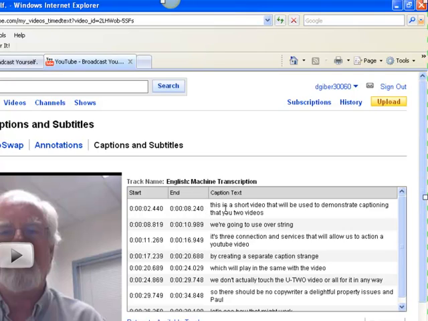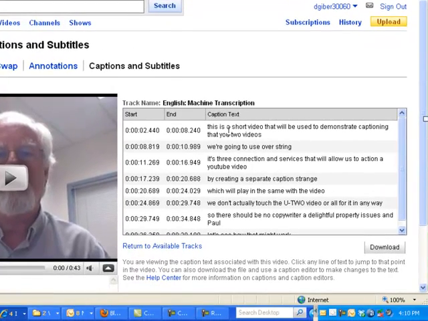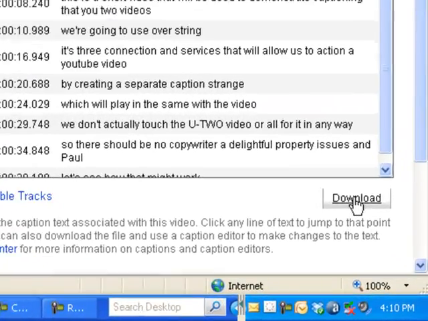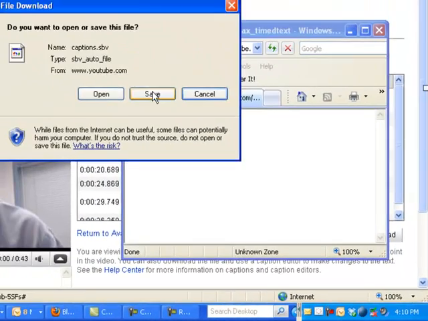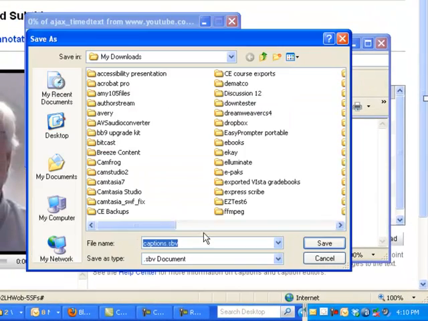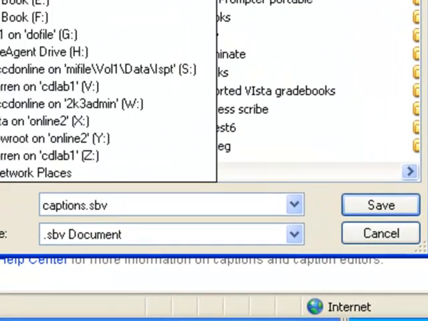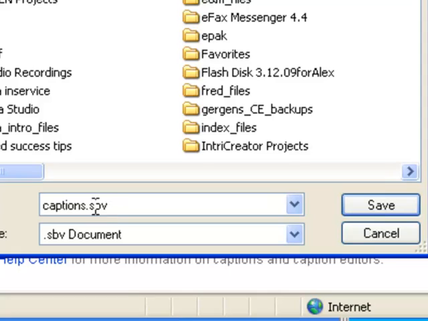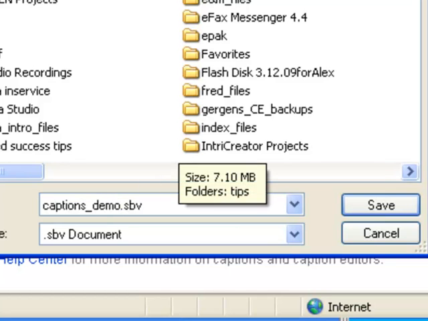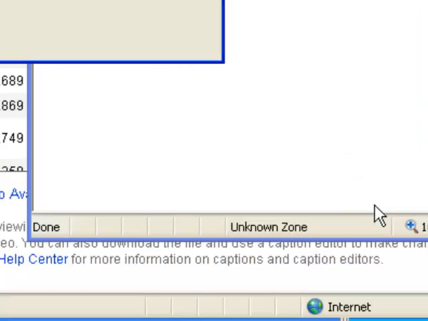Now, as you saw, these are very imperfect at this point. All voice recognition technology is in its infancy right now, and Google's is especially bad right now. But you can download this file as a simple web page by saving it to a convenient location on your computer. Note the file by default is named captions.sbv. You can change that name if you like. Call it captionsdemo.sbv, and save it.